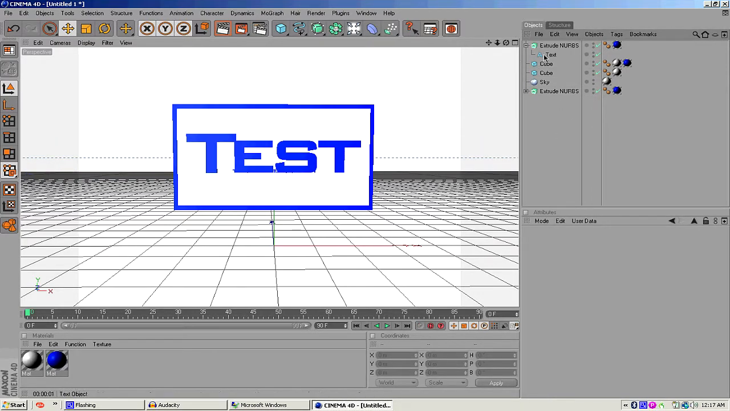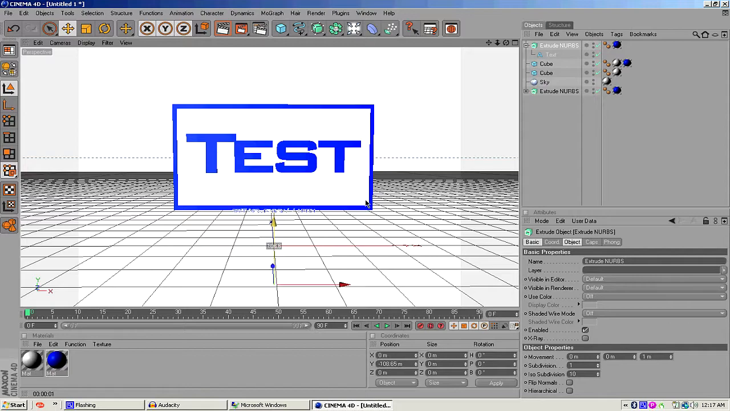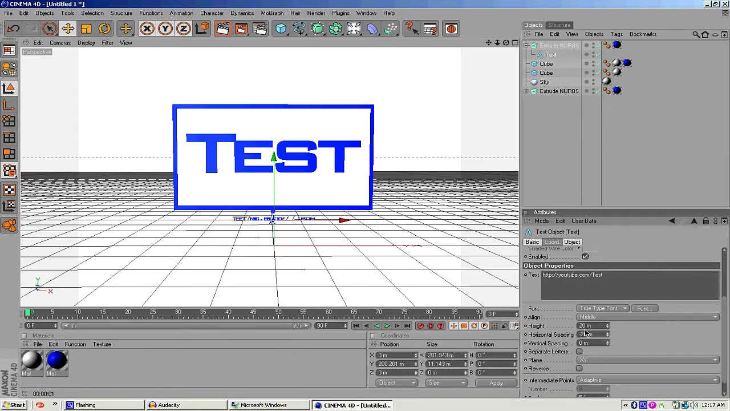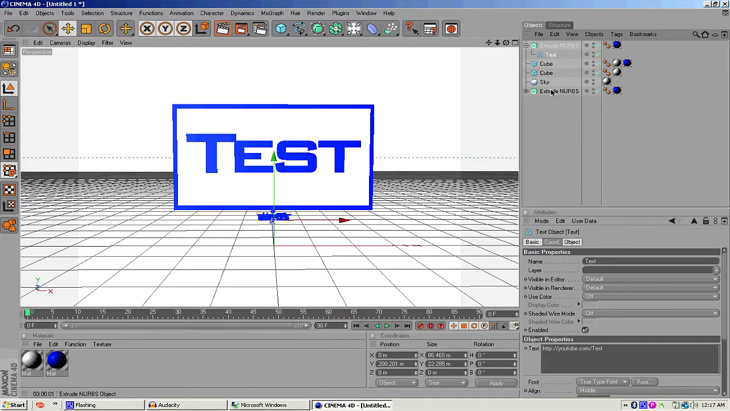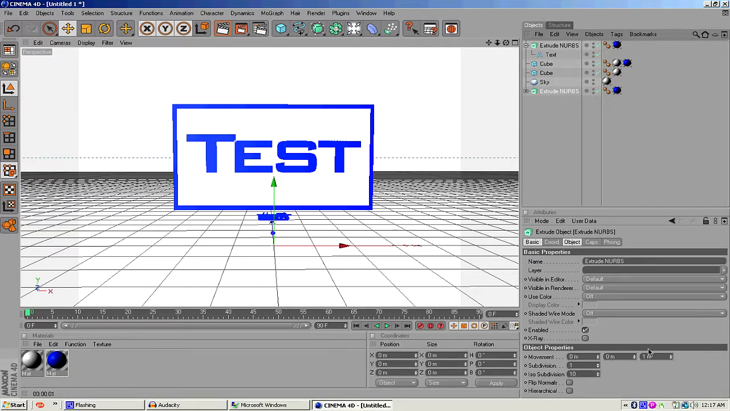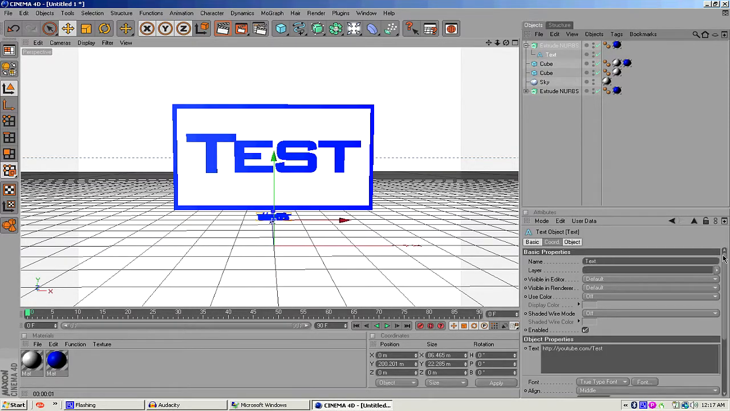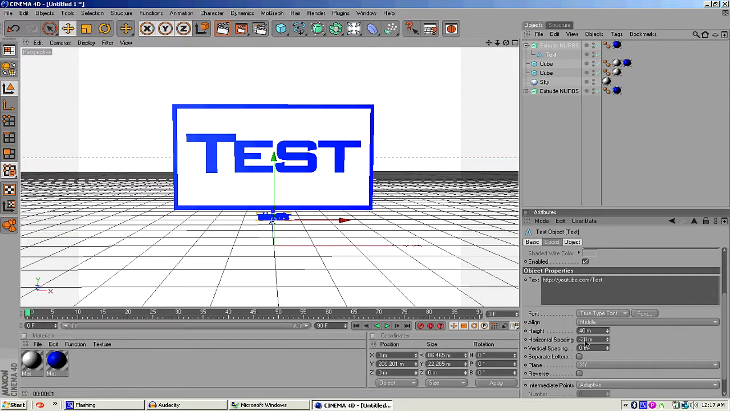I guess that's too small, but put it to something like 40. Double that. Oh, because this is copied from this, and remember at the beginning we changed the horizontal thing, so we have to change that back to 0. Horizontal spacing is negative 20, we need to change it back to 0. And there you go.